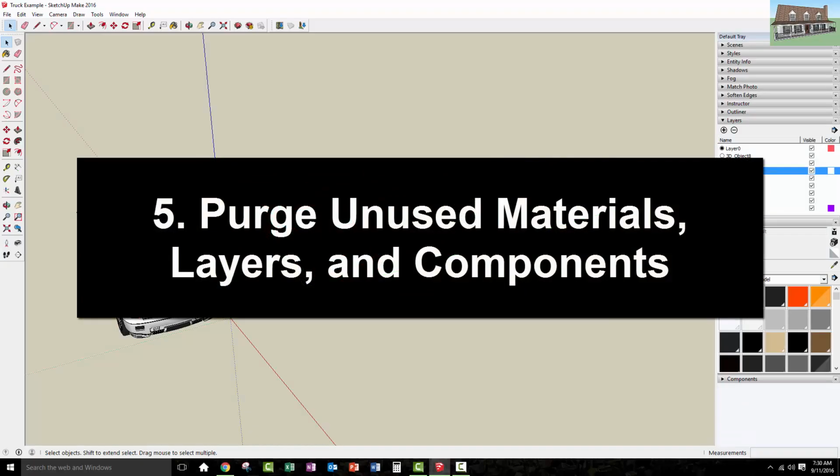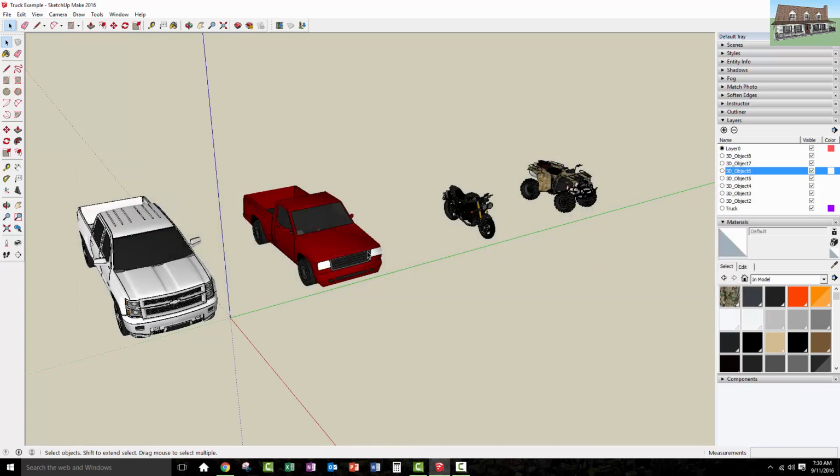The last thing I want to talk about for speeding up your model is purging the unused layers, components, and materials out of your model. Anytime you bring objects in from the 3D warehouse, what they bring in with them is different groups, different components, different materials, stuff like that, as well as different layers. And what happens is you bring all that stuff into your model, and then sometimes you forget about it, or you decide you don't want it and you delete it out. Well, all that stuff gets left over in your model.